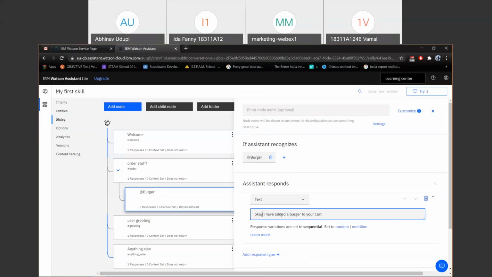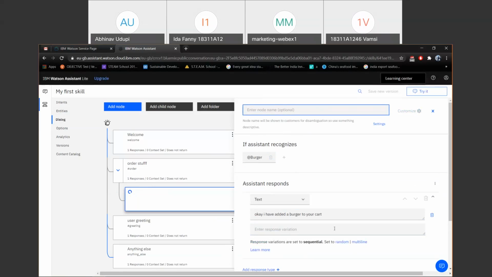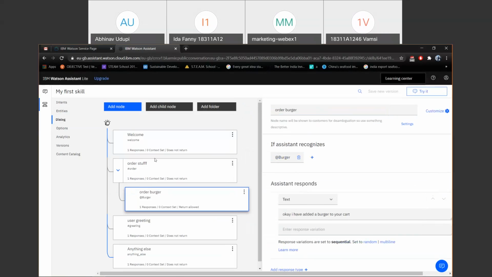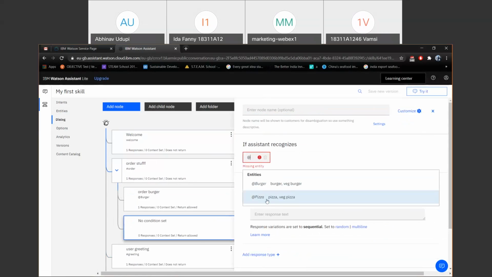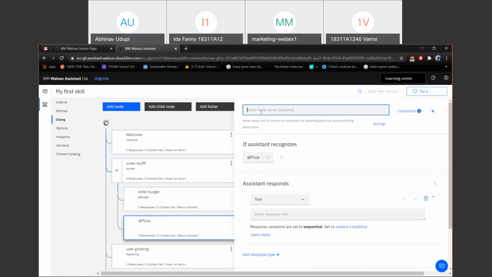Okay, so this is the reply that I'm going to give. I can give in a name, order. Then to this node I will add another child node for the pizza part. Order.